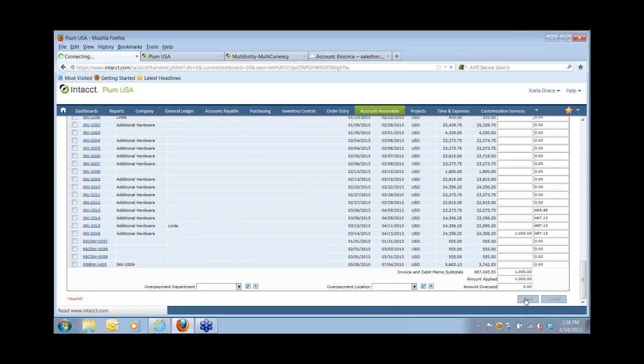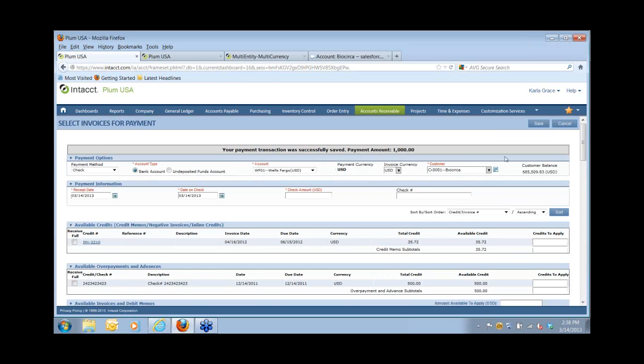Now, once this has been applied, it's going to come up and give me the successfully saved message. So now I know that $1,000 has been posted into my financial journals. So I've recorded that transaction, and all of my accounting transactions have been completed.